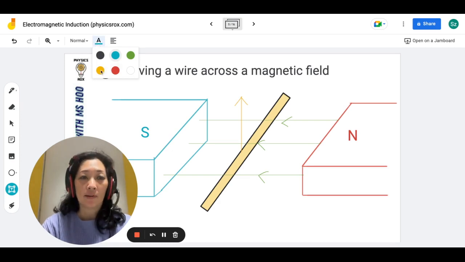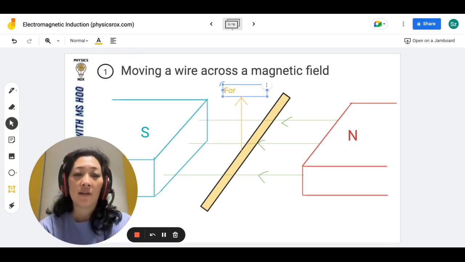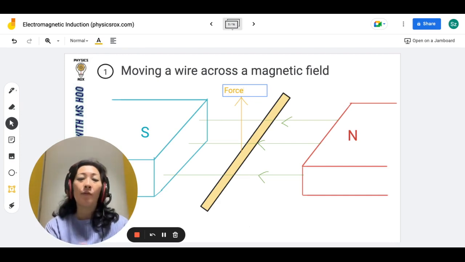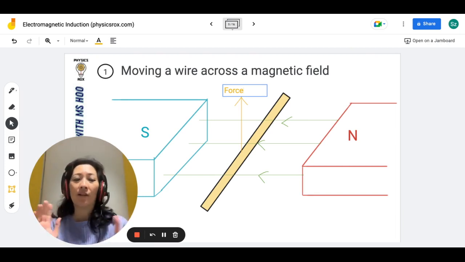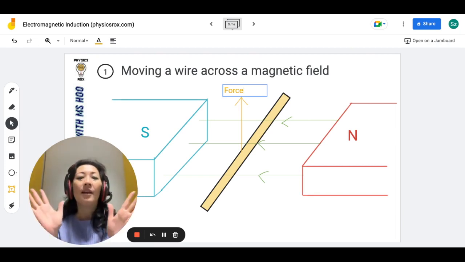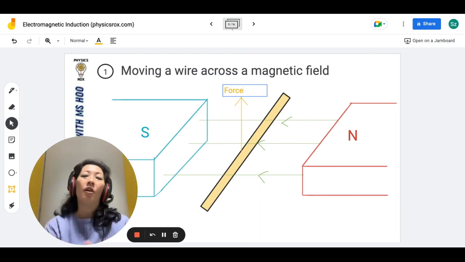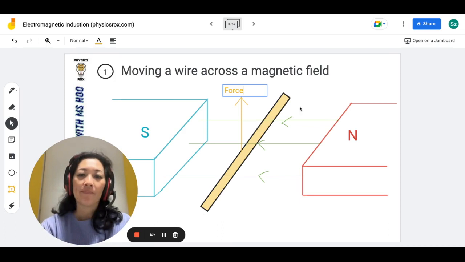Now, some books and some literature might say motion because you're moving the wire instead. I'm using the term force here because I'd like to create some cohesion between Fleming's left and right hand rule. I don't want you to get confused. Oh, why are they all called different names? So let's call it the same name. So it's force. We apply the force onto the wire this time.